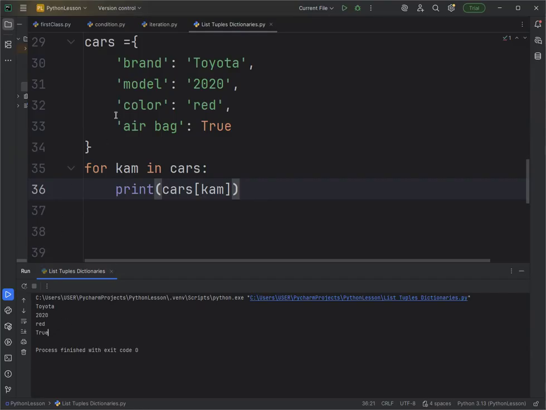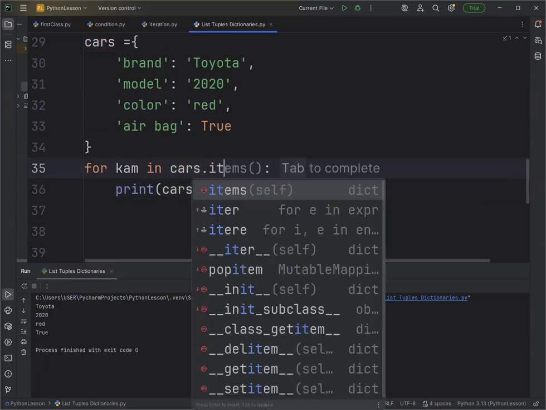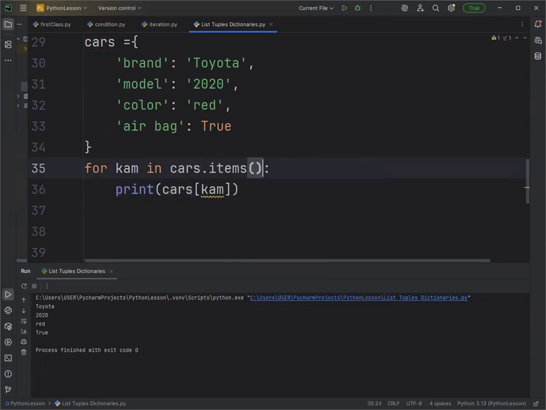But if I want to get brand and Toyota, model and this, color and this, I will just add items to this thing. If I do this, of course, it will work. So this time around it will work, right? I will just print car again, do Control F5. Let's see what this will give us. So it's saying I have an issue somewhere. Where's the issue?